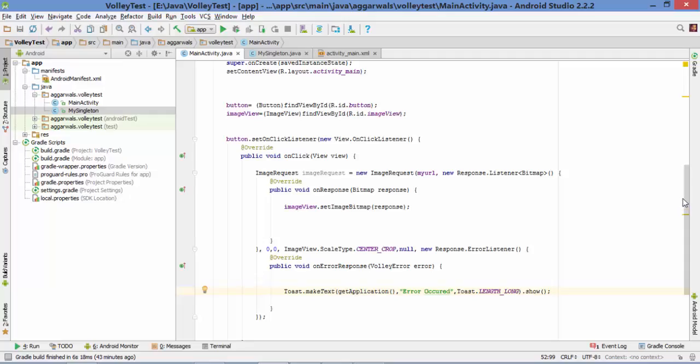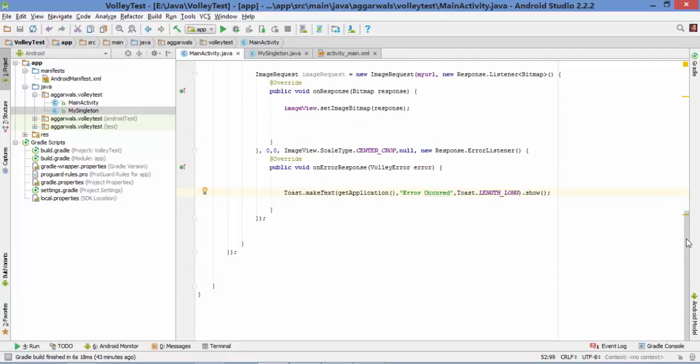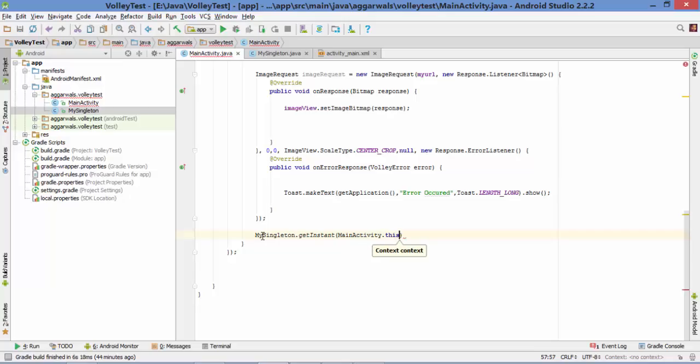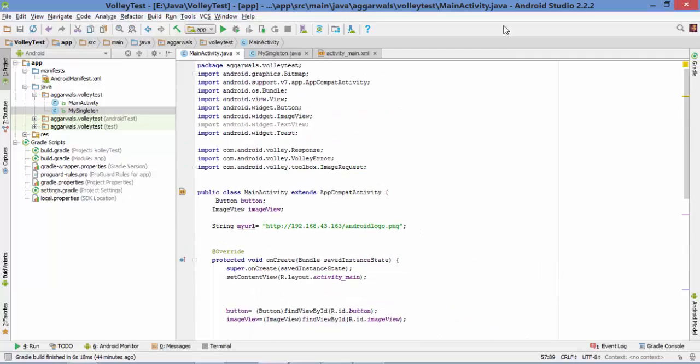So here we have completed our coding, and now we have to pass that image request into the instance of request queue, that is MySingleton.getInstance(MainActivity.this).addToRequestQueue, and pass the image request into it. Now we have completed. Now we will execute it on the real device. Okay, sorry guys, I'm not good in English, so please manage.